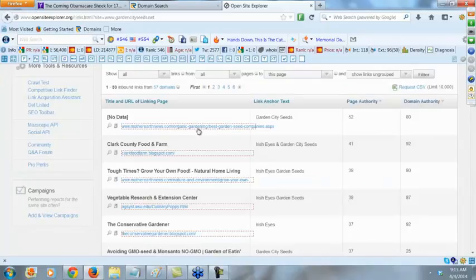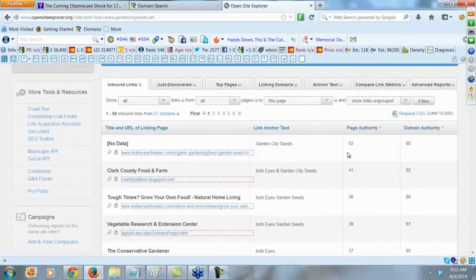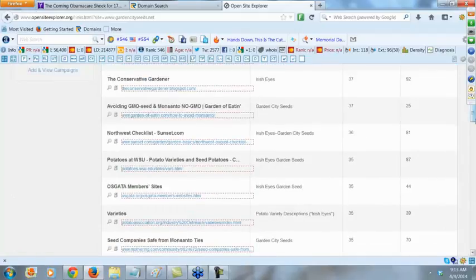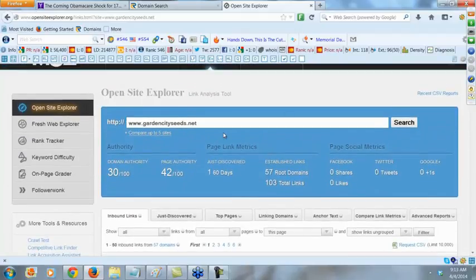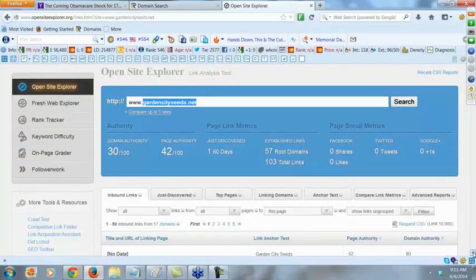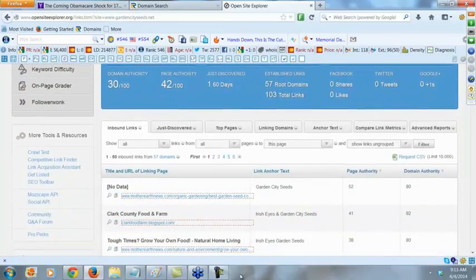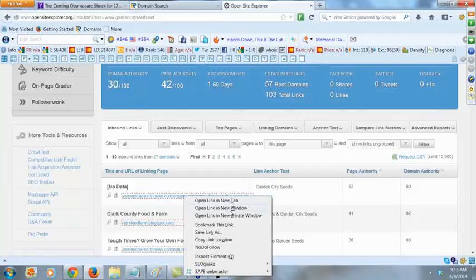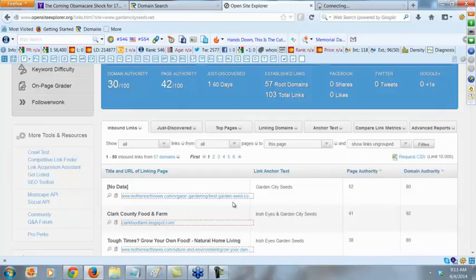I really like this link because it has high page authority, high domain authority, and also it seems to have to do with what this site's about. Garden City Seeds would be something to do with, you know, Earth, green, whatever. And this top link is from Mother Earth News with high page authority, high domain authority, so that's a great sign. And it has branded anchor text.